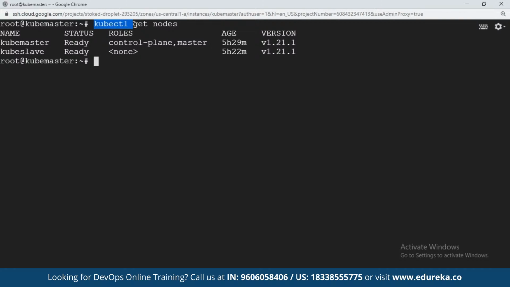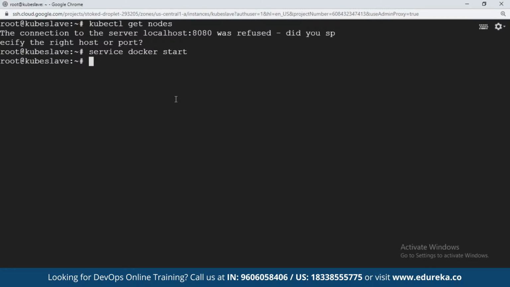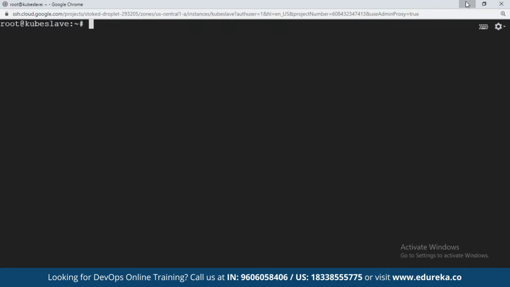That is a client process that sends your request to the API. Kubectl get nodes means it will get the number of nodes that are part of your Kubernetes cluster. I have 2 nodes, friends, kube master and kube slave. One is the master machine where I'm executing the orchestration activities. Another one is the slave, friends. Nothing is there on this slave. Only Docker is available.